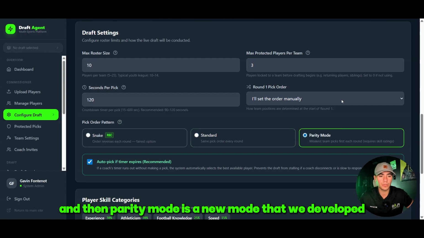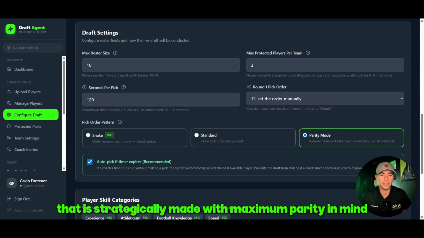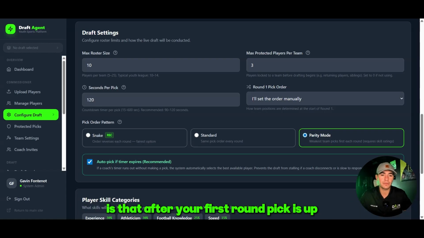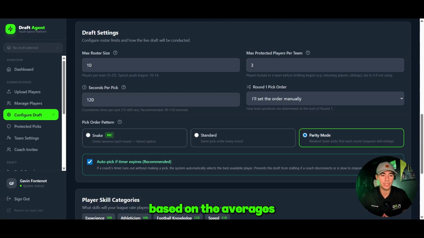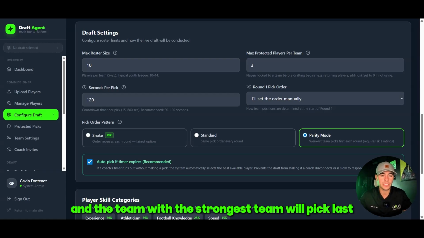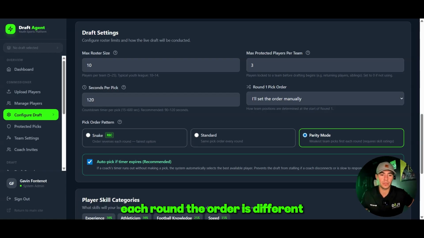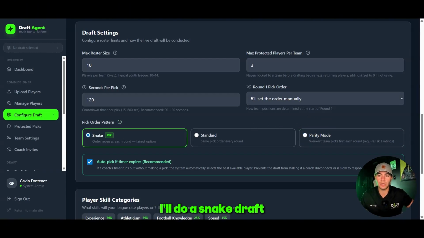And then parity mode is a new mode that we developed that is strategically made with maximum parity in mind. After your first round pick is up, or after each round is finished, the algorithm will calculate who has the weakest team based on the averages that the platform will give the team based on their picks. And that team will pick first in the order. The team with the strongest team will pick last. Each round, the order is different based on each team's skill ranking. For the sake of this setup, I'll do a snake draft.